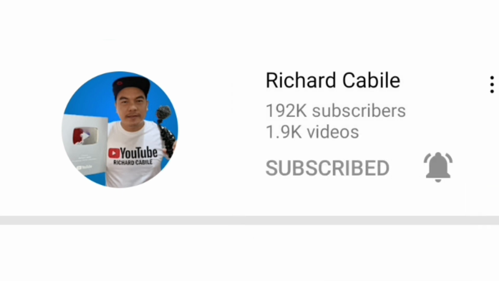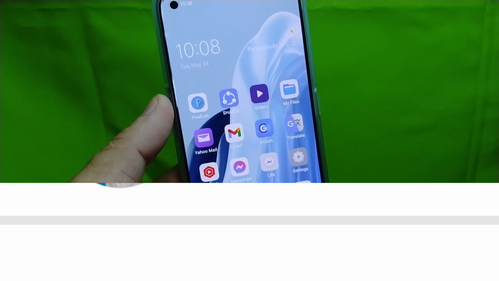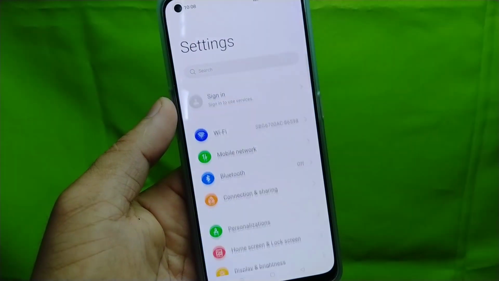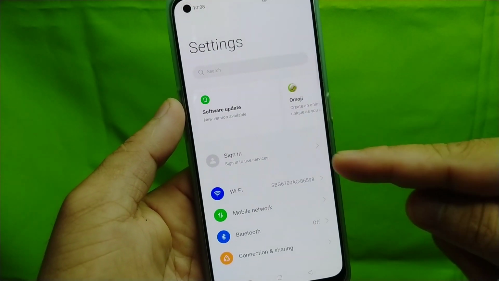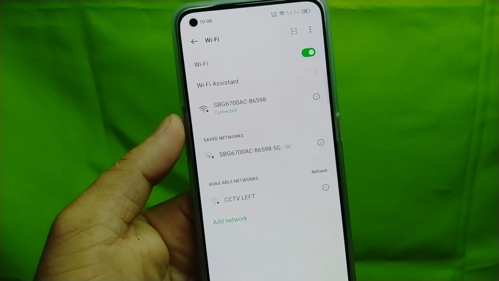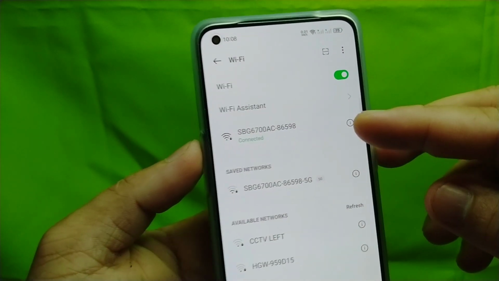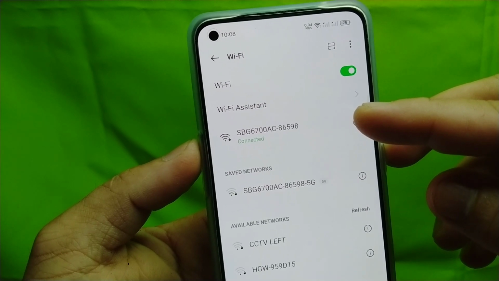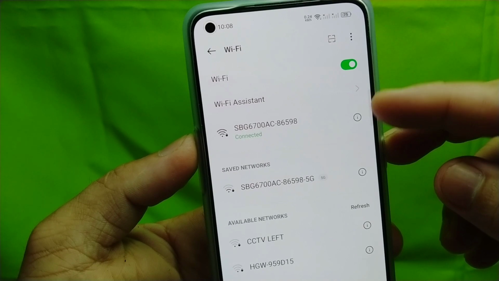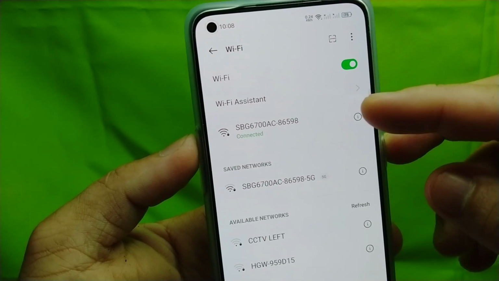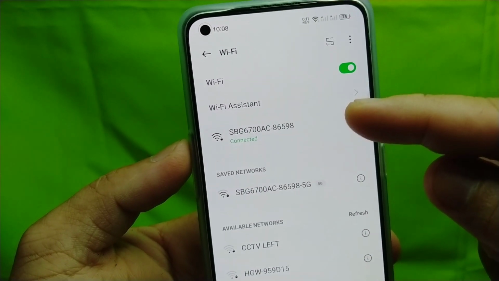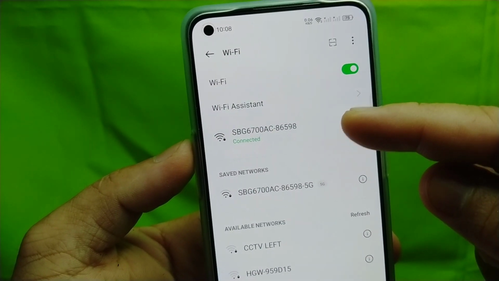Okay guys, let's start. What you'll have to do is go to Settings on your OPPO Reno 7 5G. In Settings, go to Wi-Fi. And in Wi-Fi, you can see the Wi-Fi network that is connected to this device. For my example, in this tutorial, I'll show you how to forget this Wi-Fi network connected to your mobile device or OPPO Reno 7 5G.